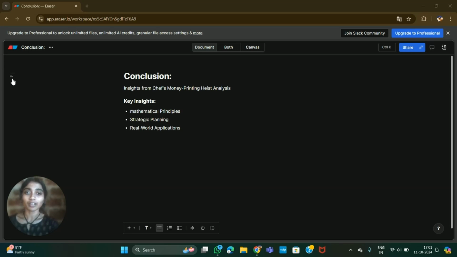This problem not only highlights fundamental mathematical principles but also showcases the importance of strategic planning and resource management. In real world scenarios, such strategies can be crucial for maximizing output and efficiency, whether in business, finance, or operations. With this, we come to a close of our discussion.